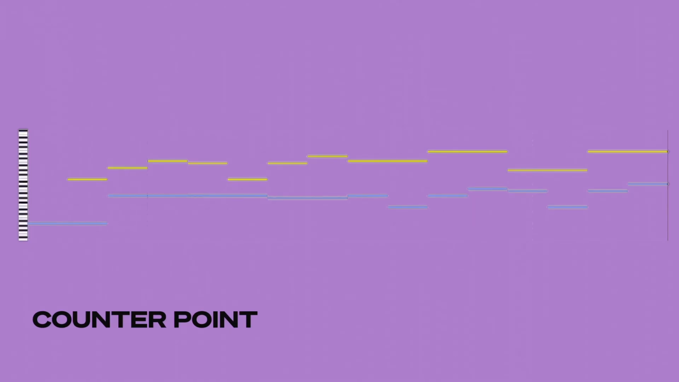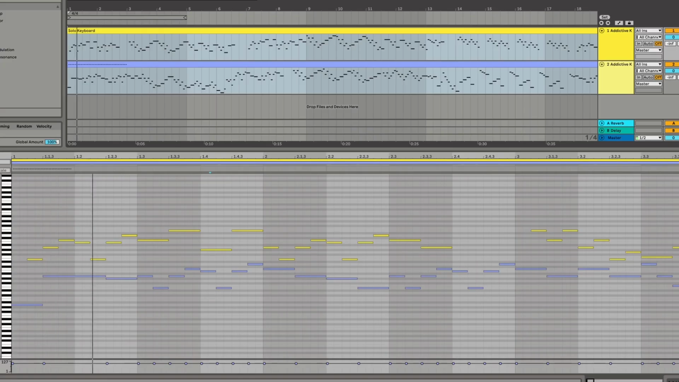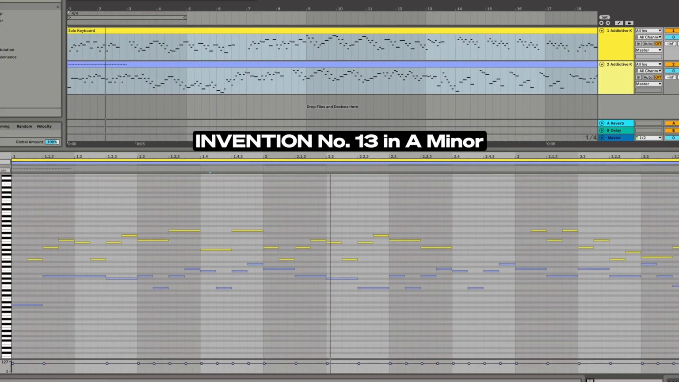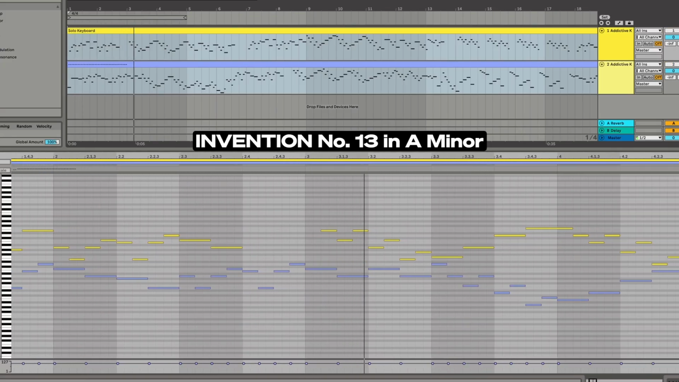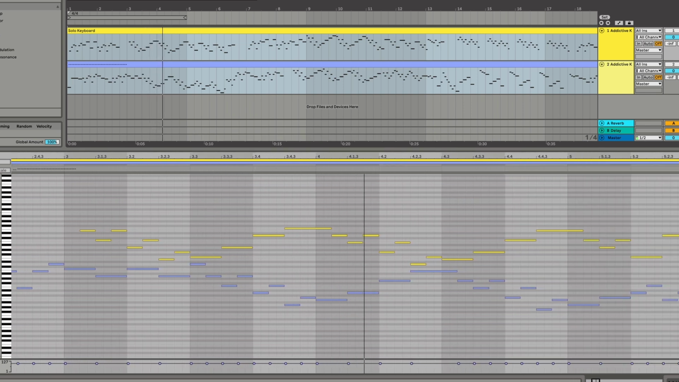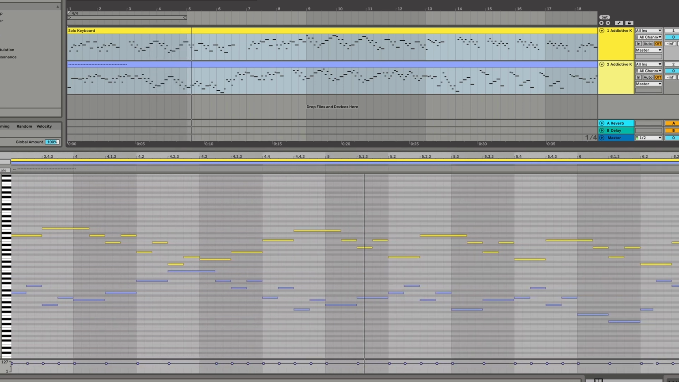The next type of pattern can really be great for tension and release, and that is counterpoint. Counterpoint is the art of combining multiple melodic lines to create harmonically rich music. These lines will generally have contrasting melodic and rhythmic contour. One of the masters of counterpoint was Bach. His invention number 13 in A minor is a perfect illustration of counterpoint. When looking at the MIDI pattern, you can really see the variations in contrast.